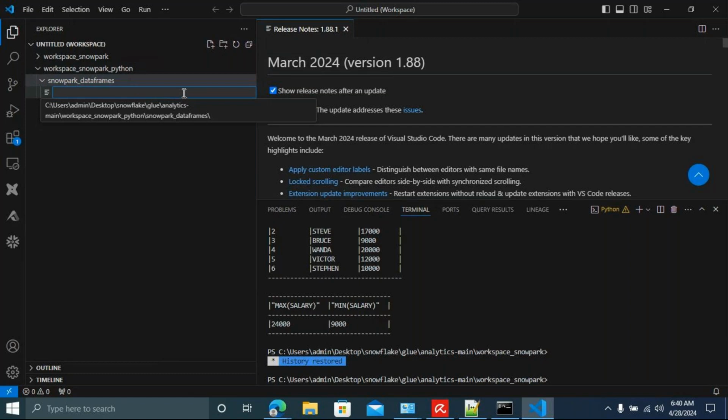Now I'm going to create one Python file, just to make it aggregation underscore df. What does df stand for? Data frame.